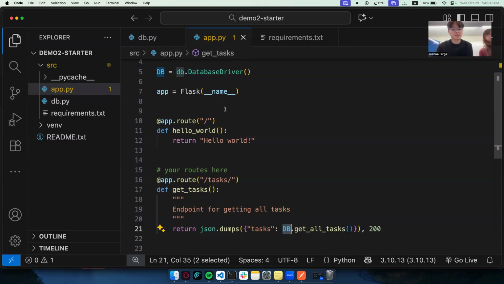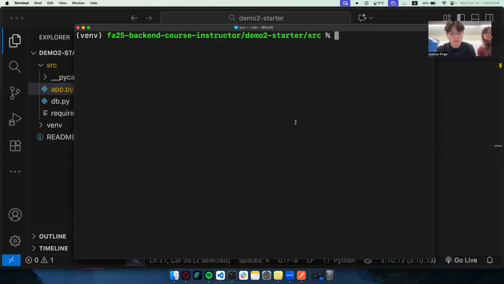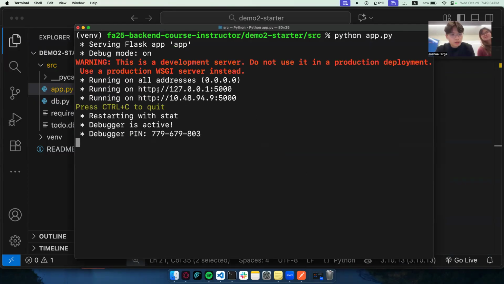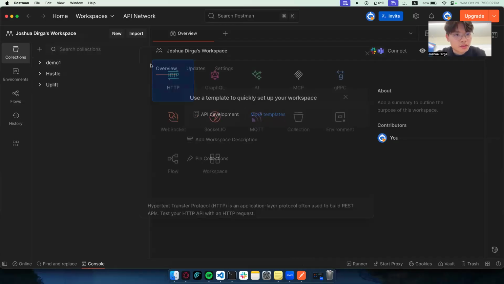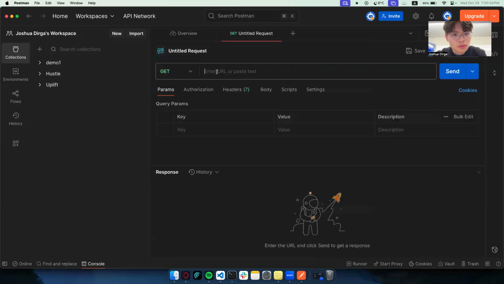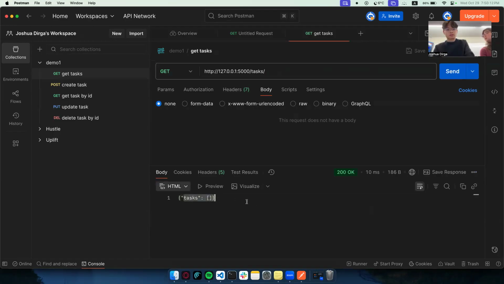Let me test it real quick. So let me run it. I'm gonna do python app.py, and then it's running. Yeah, there's gonna be nothing, but it works now. Let's just try it. Let's make new. Actually we can just use the same one as last time. Get all tasks. If I send this, it should have nothing. But you can see the format is just tasks and then an empty list for now.